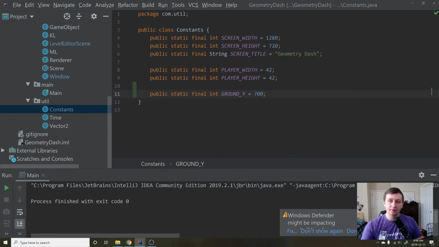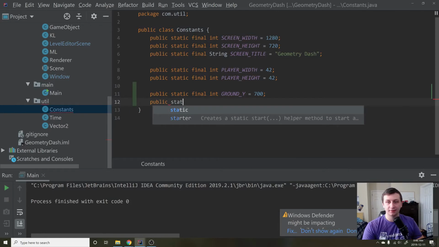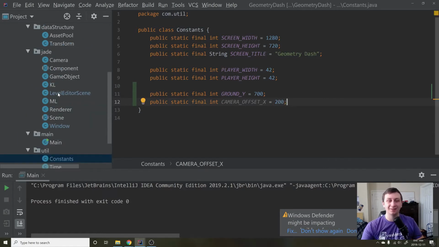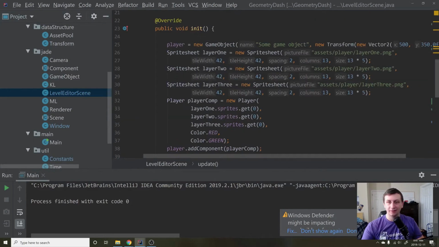A couple more constants we're going to need. The camera's offset to the player in the X direction. So public static final int camera offset X, and we're going to do like, let's do 200. That might be, we'll see. We'll tweak values and stuff. Tweaking values is, you can spend a lot of time on that, but we don't necessarily need to. So let's go back to the level editor scene.